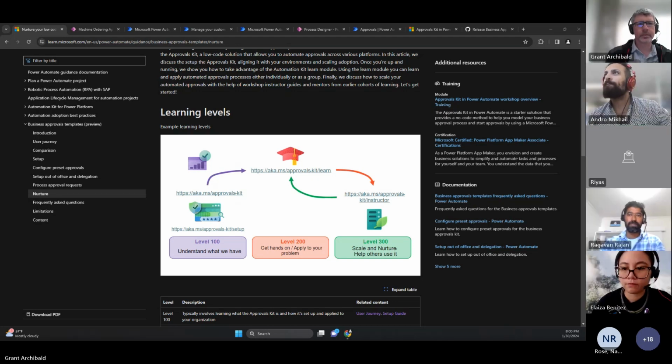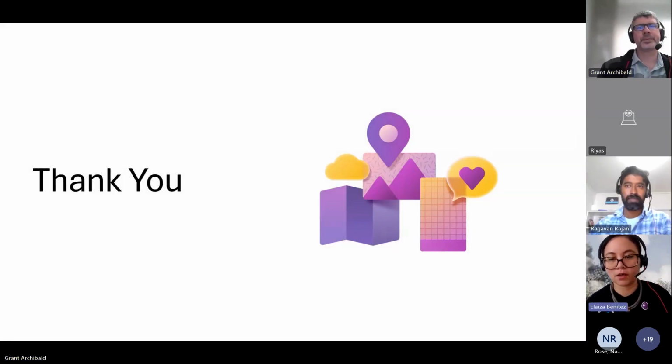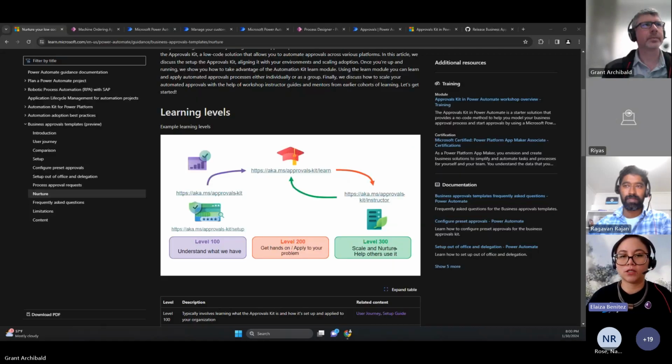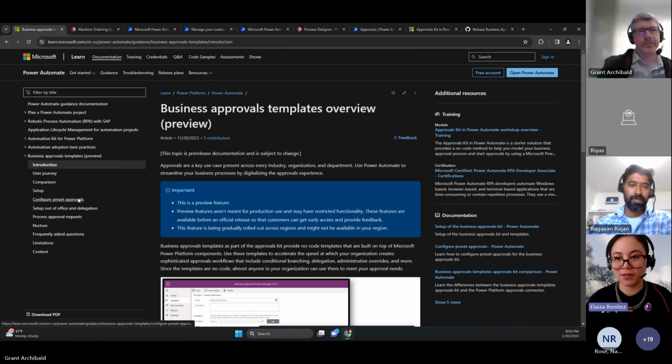100%, yeah. Fantastic. Hey, Grant, one more thing to add. In the Learn documentation, there's the recommendation to create a dedicated Dataverse environment for the approvals kit. Do you want to explain why that is, in case someone is thinking about that? Like, why is it recommended to have a dedicated environment?